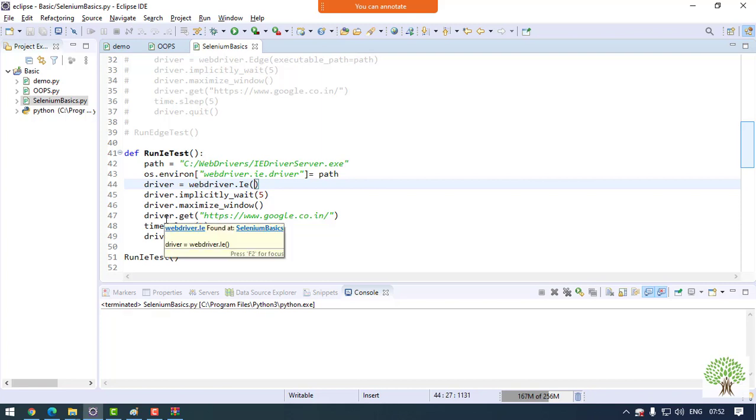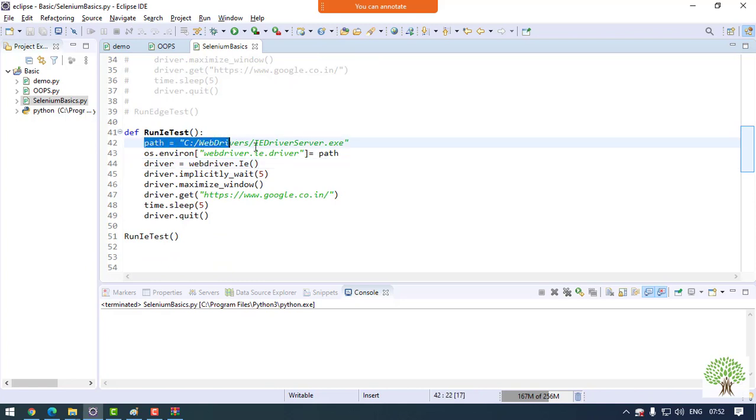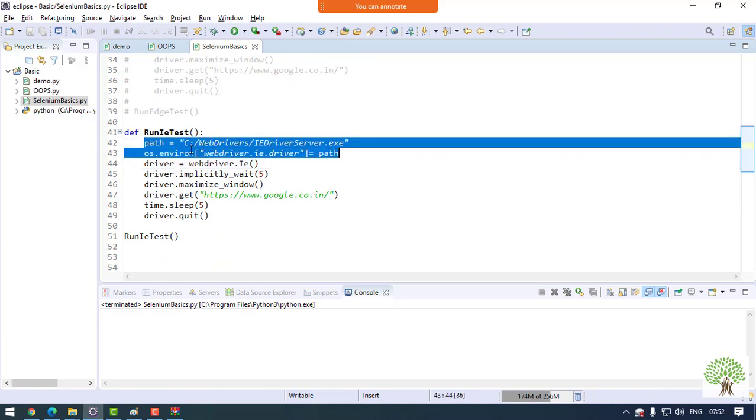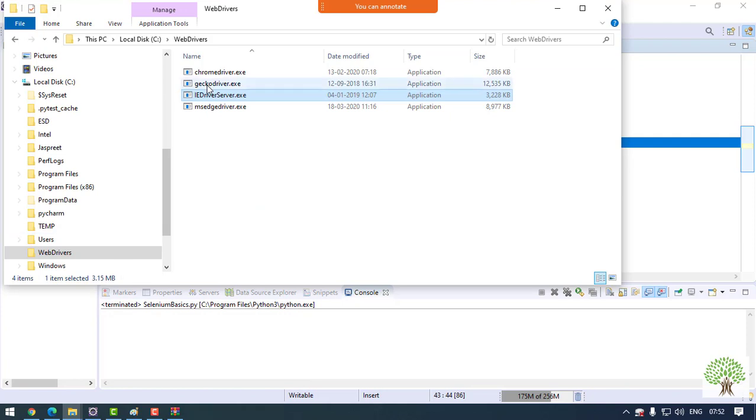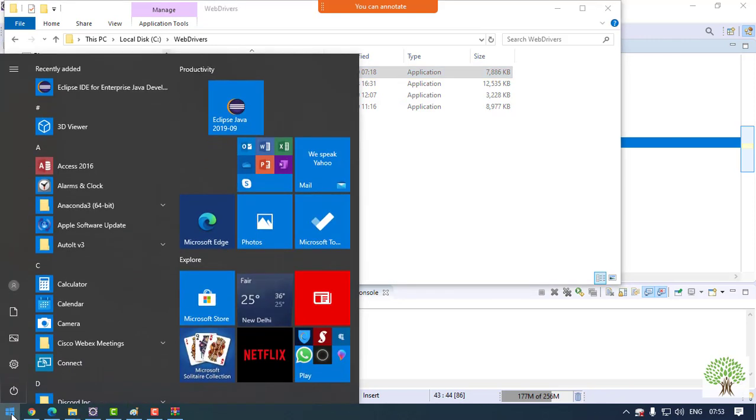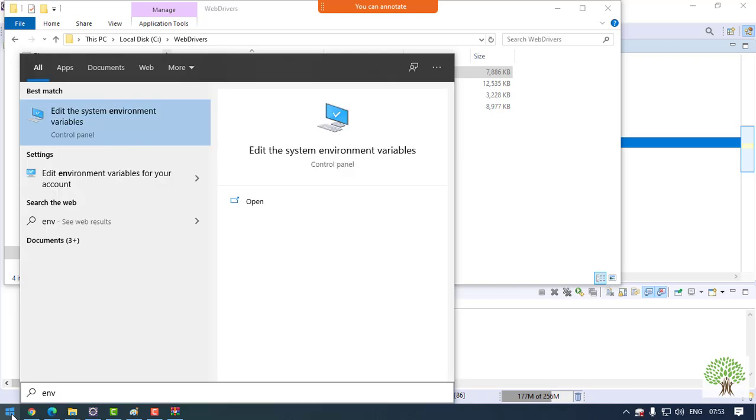And as I said, the answer to the question of whether I have to do that again and again is no. Because what you can do is you can just keep these driver classes in your environment variables in your system. At one go, if you're having it in a single folder, you can just keep the whole folder. Whichever browser you will be using, it will automatically pick the executable file and open that particular browser for you. Okay, so if I have to do that, what I can do is I'll go to my environment variables.